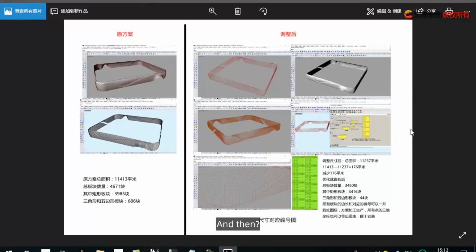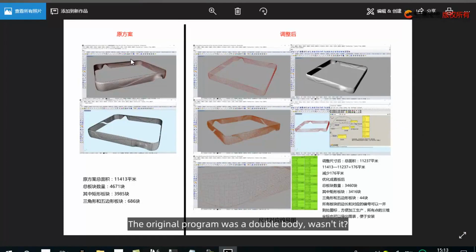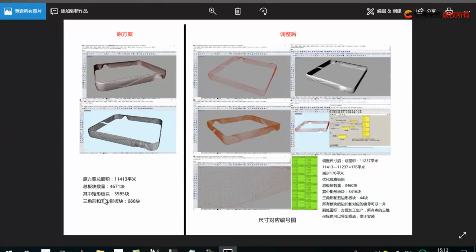And then? You've done both programs. The original program was a double body, wasn't it? Because it also adjusts this corner plate. So the area will be reduced. And then what is the adjusted program? And then what about the adjustments?